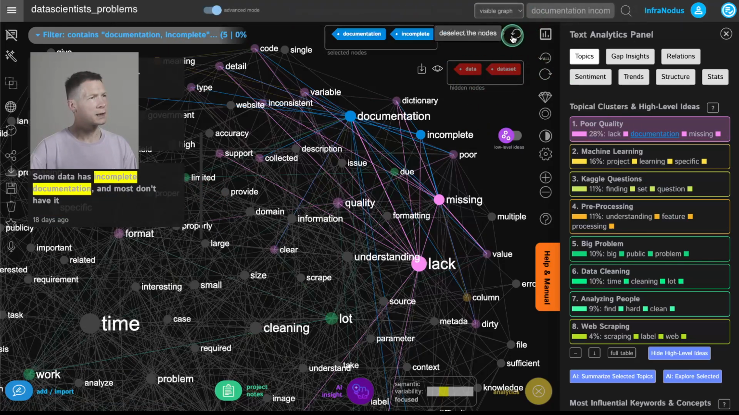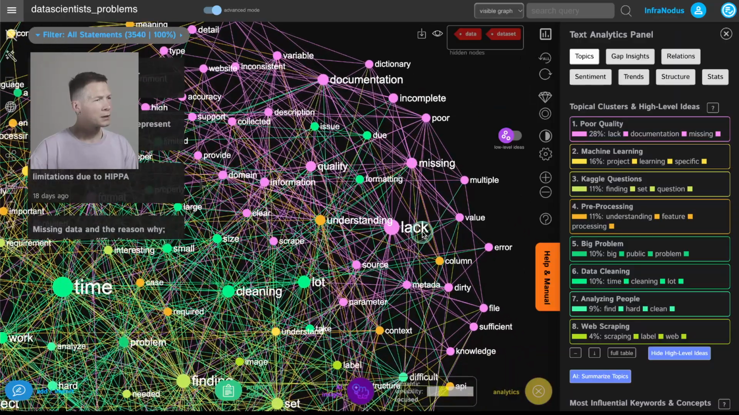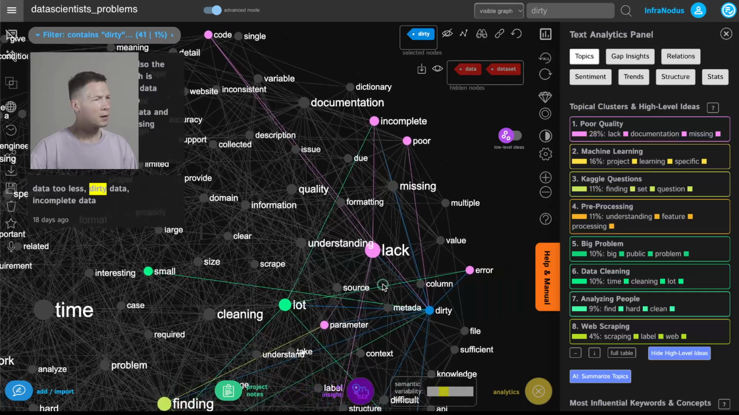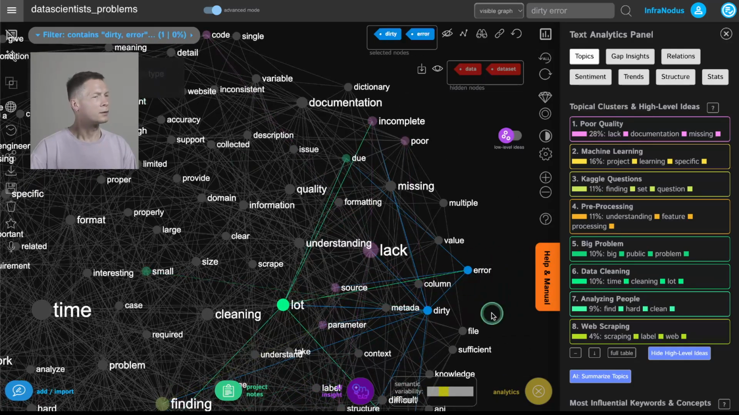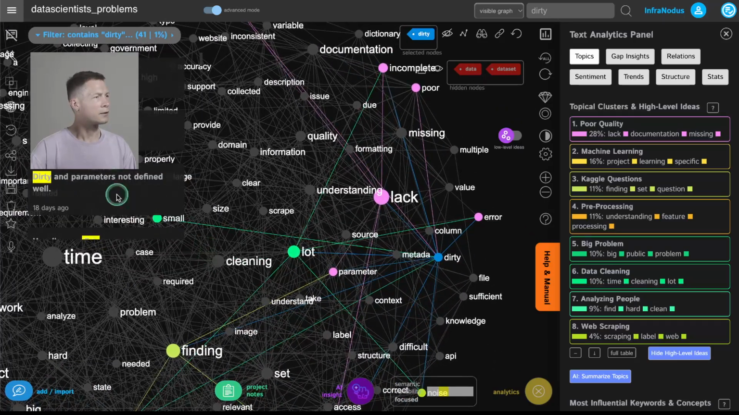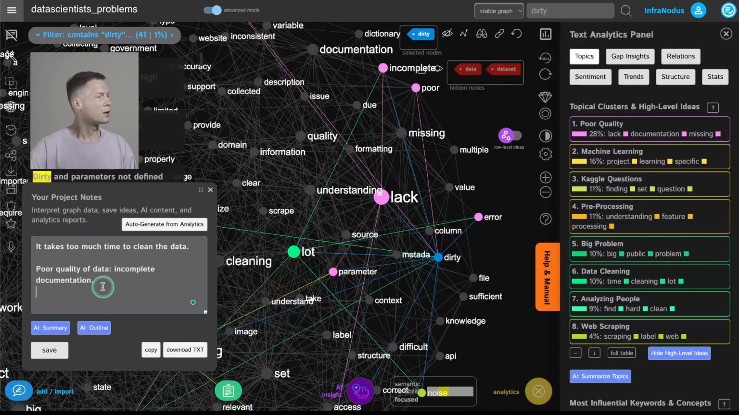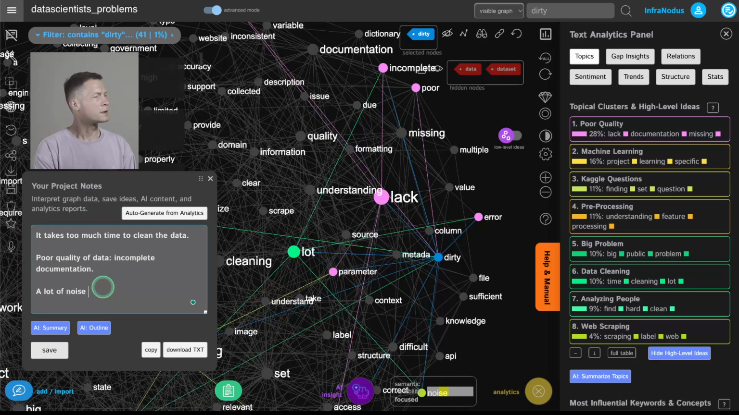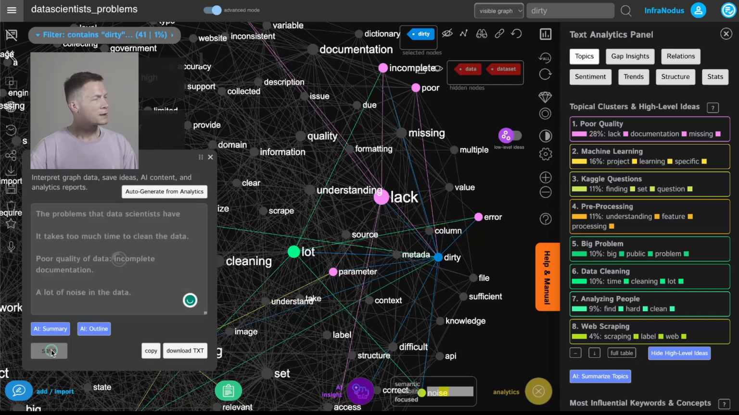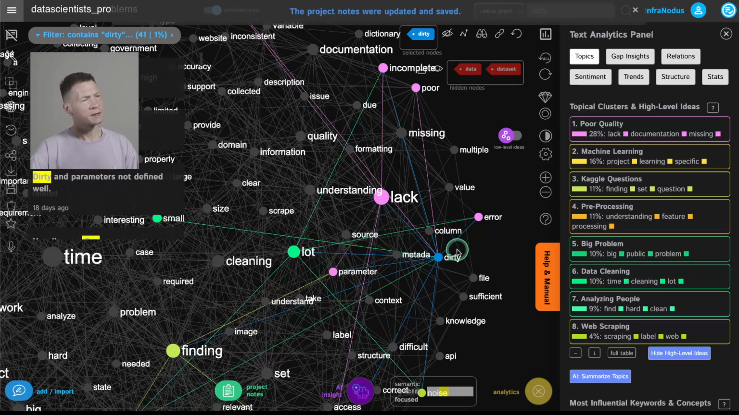I can deselect those selected nodes and click on something else. For example, dirty, error, dirty, lots of errors. So errors in the data, dirty data, a lot of noise. Okay, a lot of noise in the data. And I can actually say that these nodes are the problems that data scientists have. And as you can see, I'm basically starting from the problems that they have.